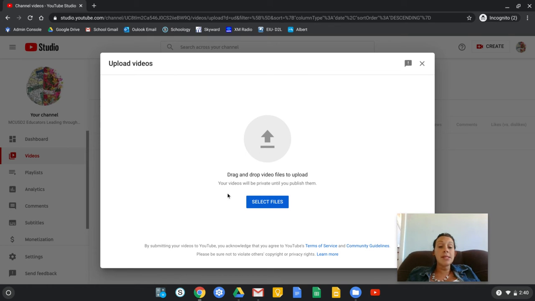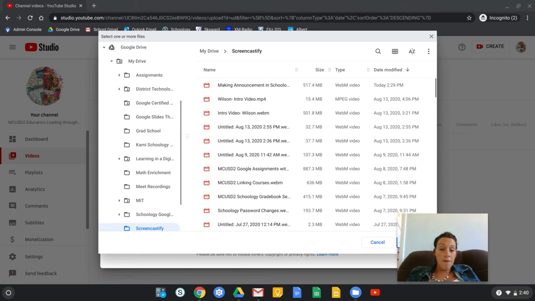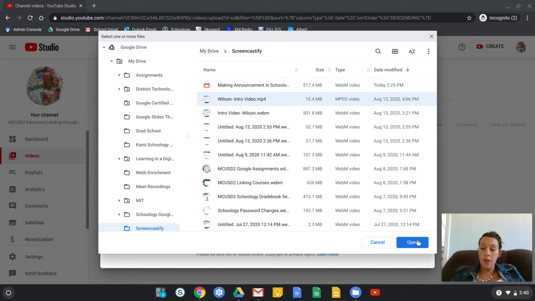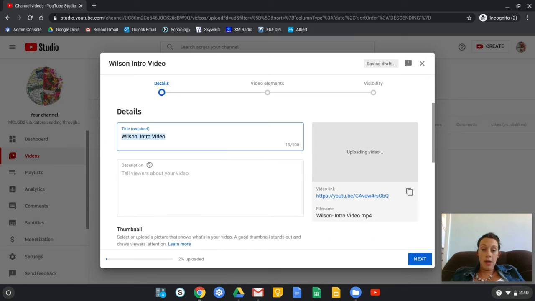And then I'm going to be able to select the file from here. I'm going to hit the blue select file. And I'm going to find that video. It's right here. And I'm going to open that file. So it's going to go ahead and upload that video, and then I have to go ahead and start putting in some of these specifics.